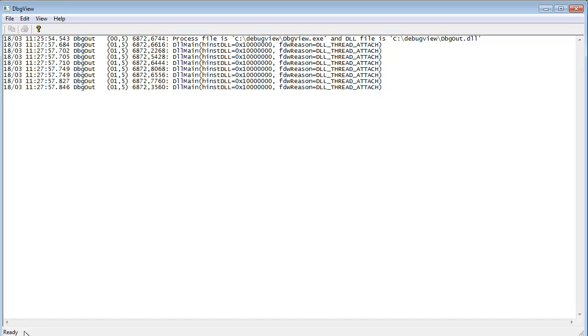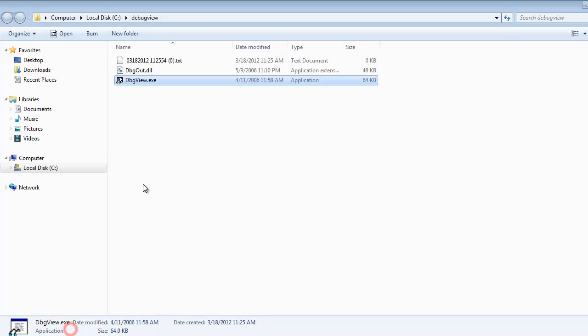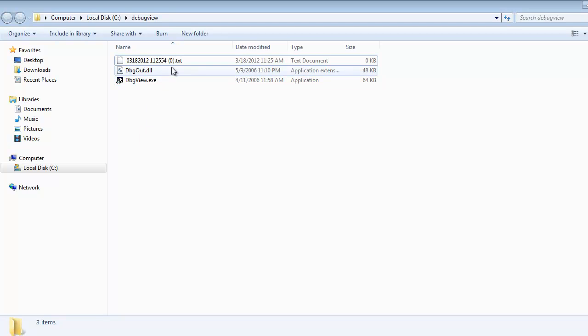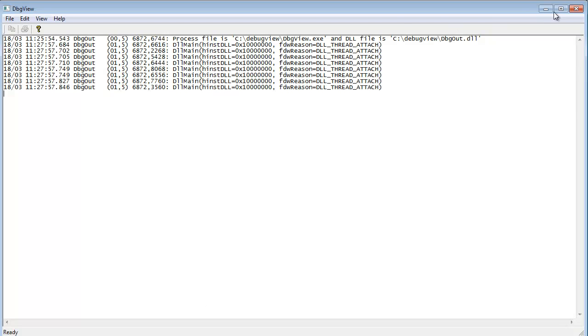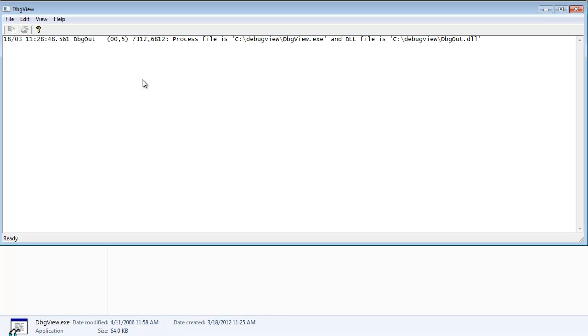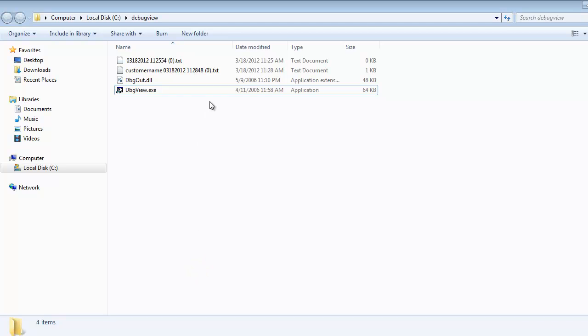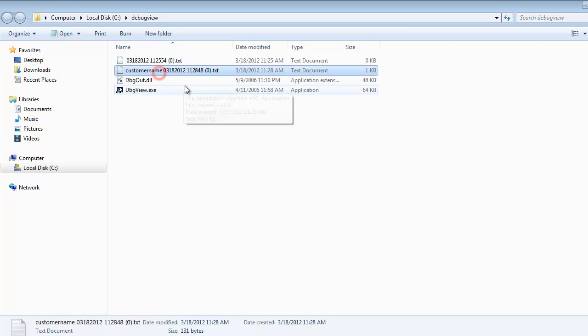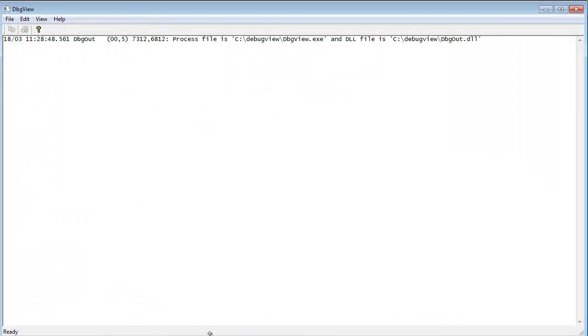Now what I want to show you is if we simply go into the DbgView folder, you'll see just a normal timestamp log file without the customer name that we wanted to include. That's because we'll have to relaunch DbgView. So as you see me, I'll close DbgView and relaunch the application. Now if we return to the DbgView directory, you'll see that we have the customer name based log file set up as intended. So now we're back in the DbgView application, and we're going to set up our filtering.